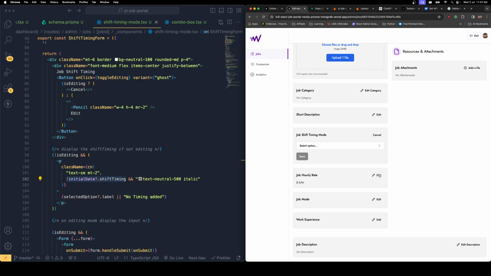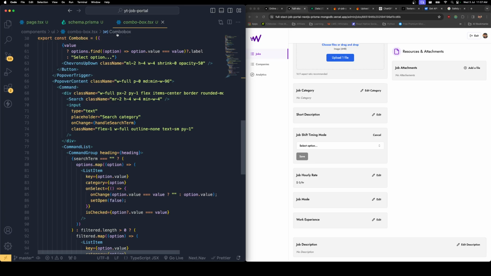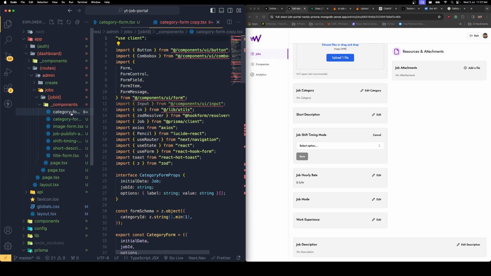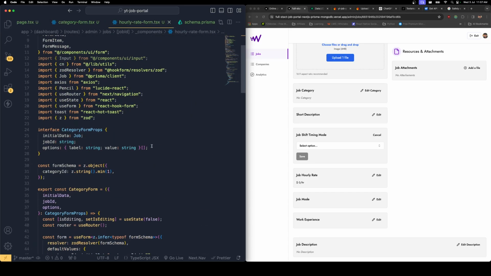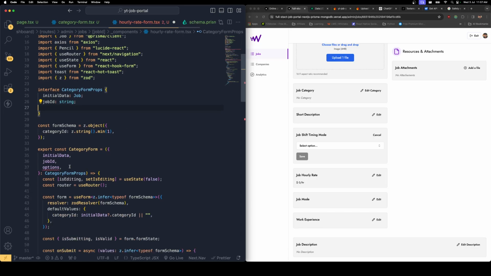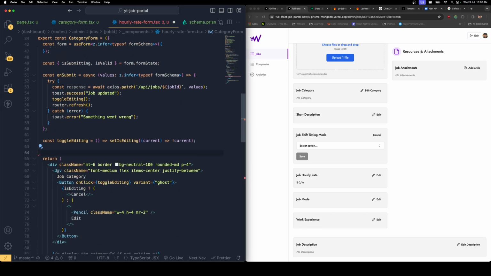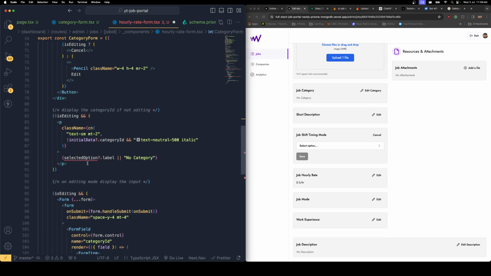So over here now what we need to do is, let's go ahead and duplicate this one more time, the category form. Copy it, paste it, and let's change this to hourly rate form.tsx. Okay, so let's recustomize this. We don't need these options at all. Close these options. We don't need this, and over here we don't need this.